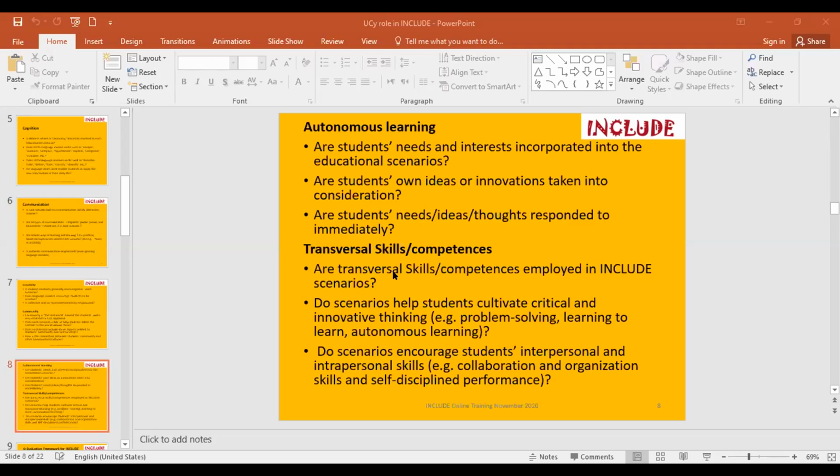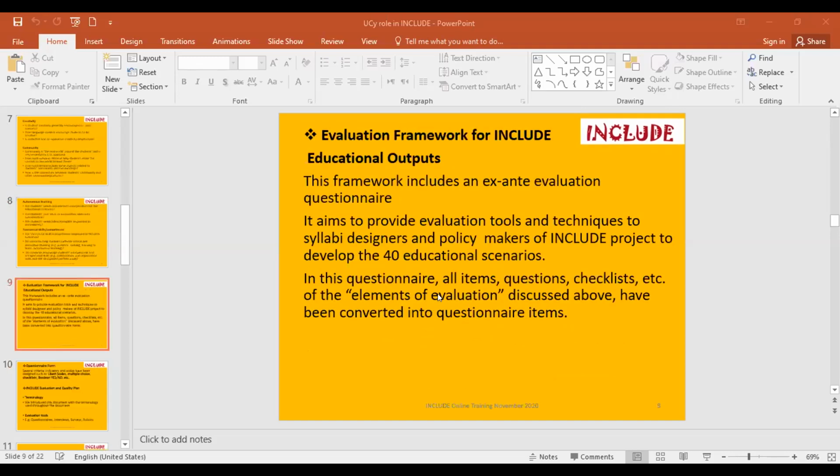Transversal skills and competences: are they employed in INCLUDE scenarios? To what extent? As we saw with Cleopatra, these were very much incorporated and in the best manner. Do scenarios help students cultivate critical thinking, innovative thinking, problem solving, and so on? And we have also seen in Cleopatra's presentation that these are all made use of.